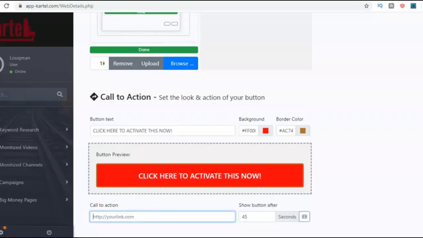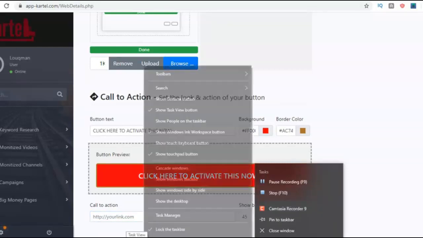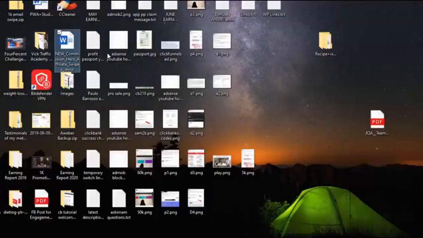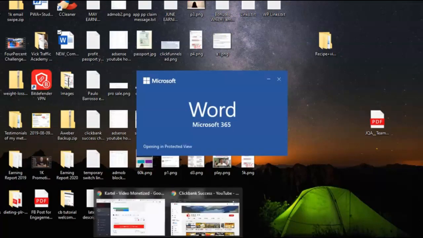And this is where you're going to put your Clickbank affiliate link. All right, so I'm going to go to my desktop. Okay, let me just open my desktop, come here, and let me get the affiliate link for this Clickbank offer. So let's just wait for it to load.